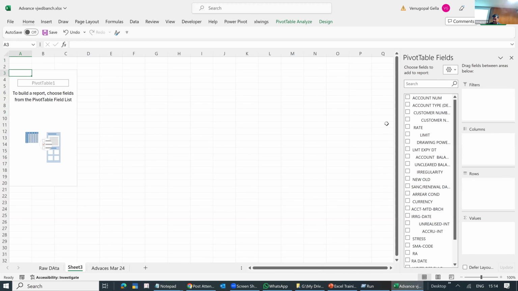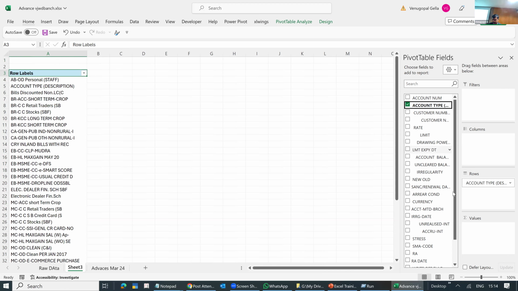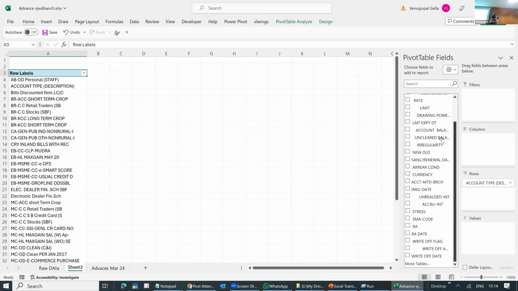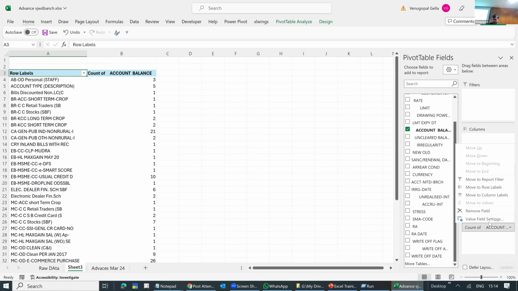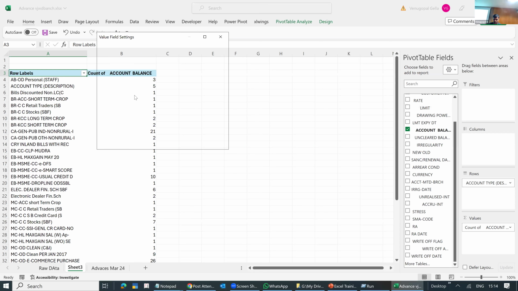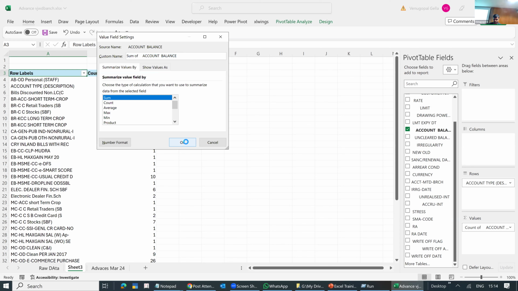So you can go by account type and your account balance. From the count, change the value to sum.